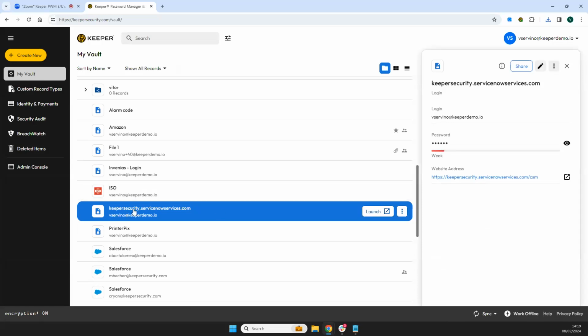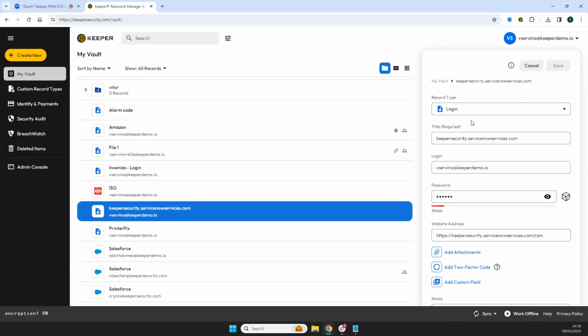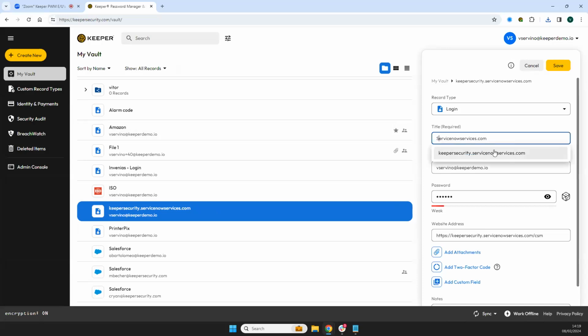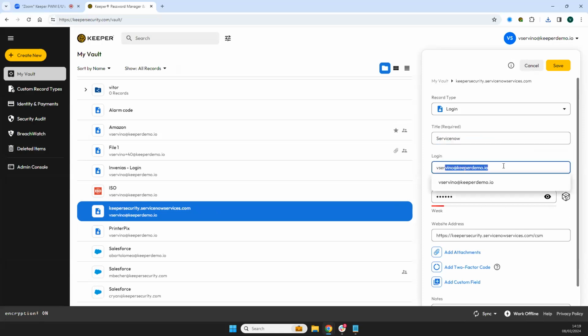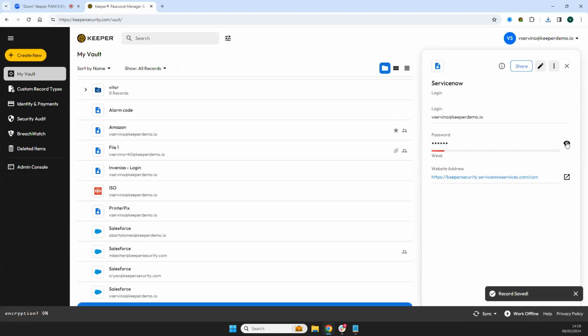You see the title, it's a bit confusing. So you can click on this pencil. That's going to allow you to modify the record. So let's fix the title. Serves now. And perfect. Just save. And I have here, the title is correct, my login, my password, and the website address.